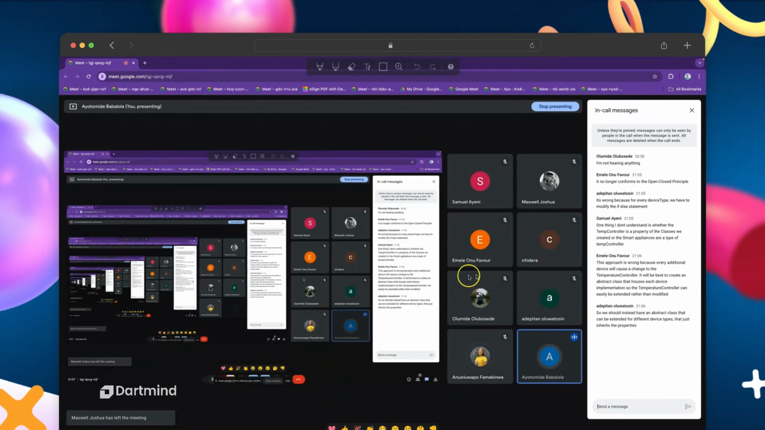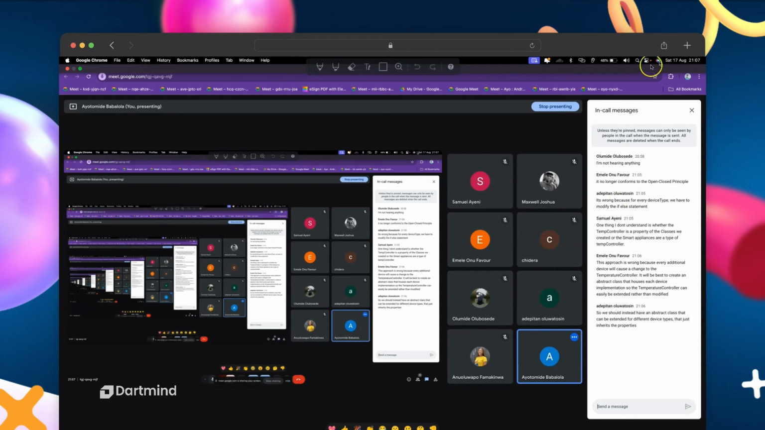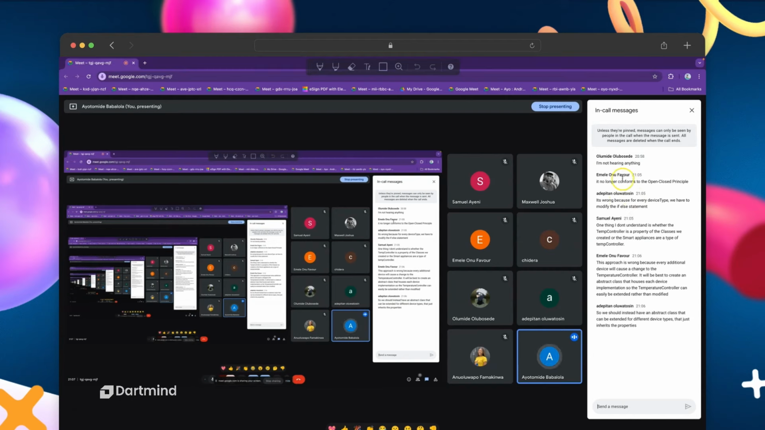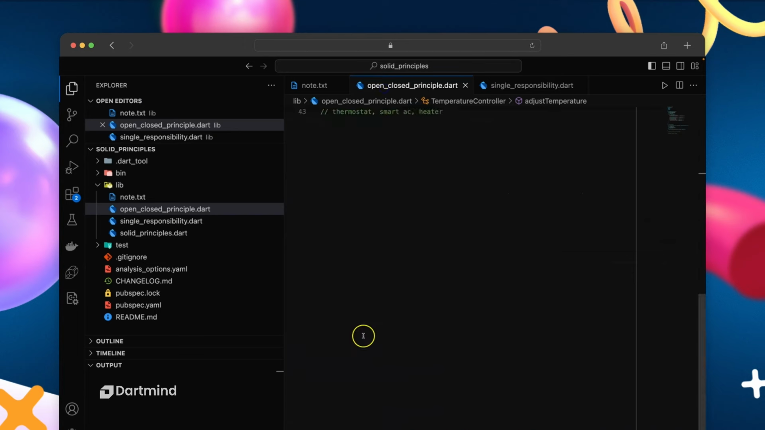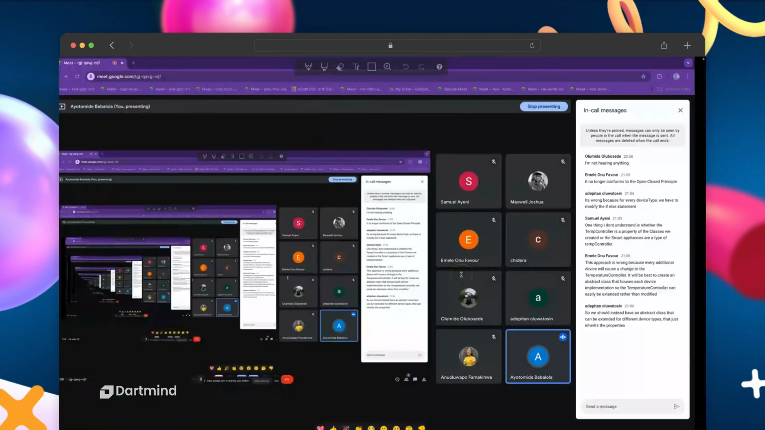So who says what's wrong? Okay. Let's start with the first one. Okay, so it no longer conforms to the open close principle. It's wrong because for every device type we have to modify the if else statement, 100%.